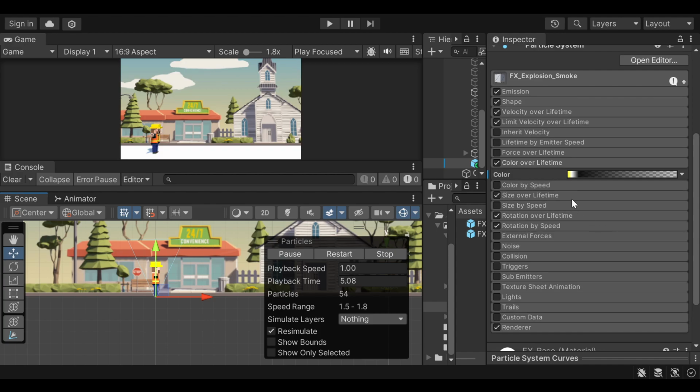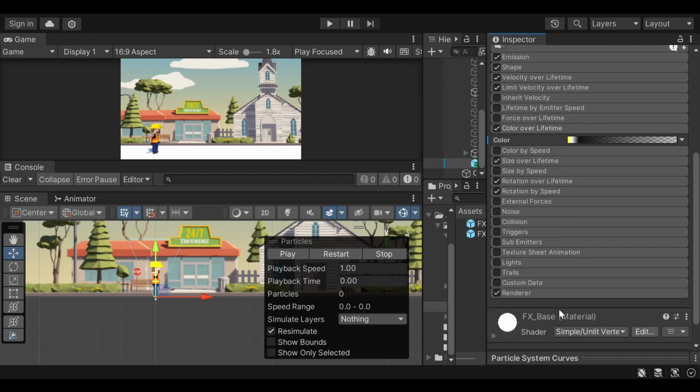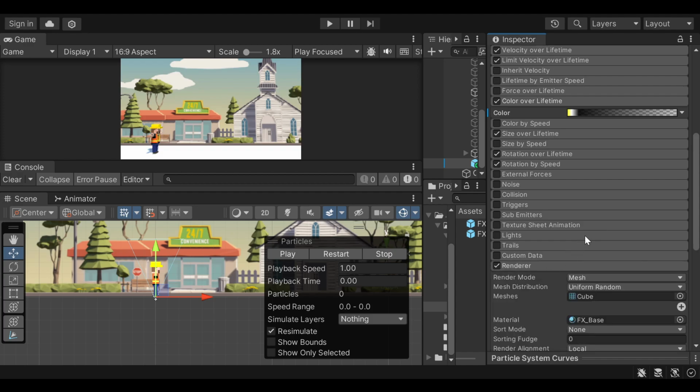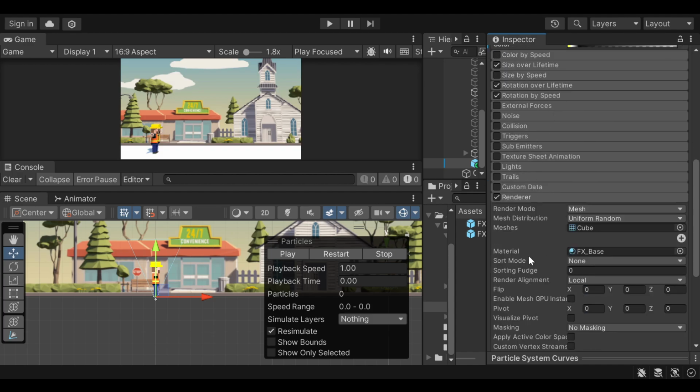It disappears. Okay. Size over lifetime is the size of the particle during its lifetime. Rotation speed. Okay, the last thing I want to highlight here is the renderer. For the shape here, this is the shape of the emission, not the shape of the particles. For the renderer, this is the shape of our particles. So it's rendering the particles. In this case, our render mode is of mesh type, but you can change this to billboard, etc. Okay, and then there are certain meshes that are already given to us here.